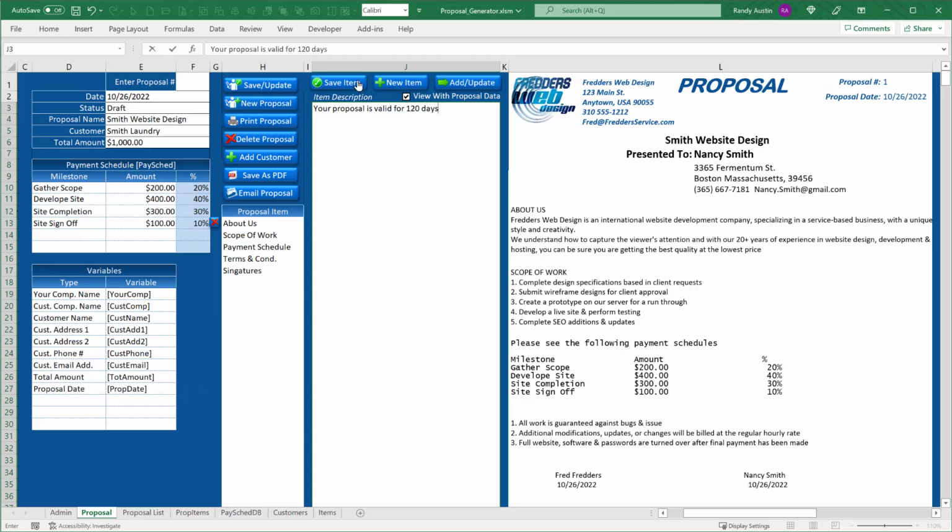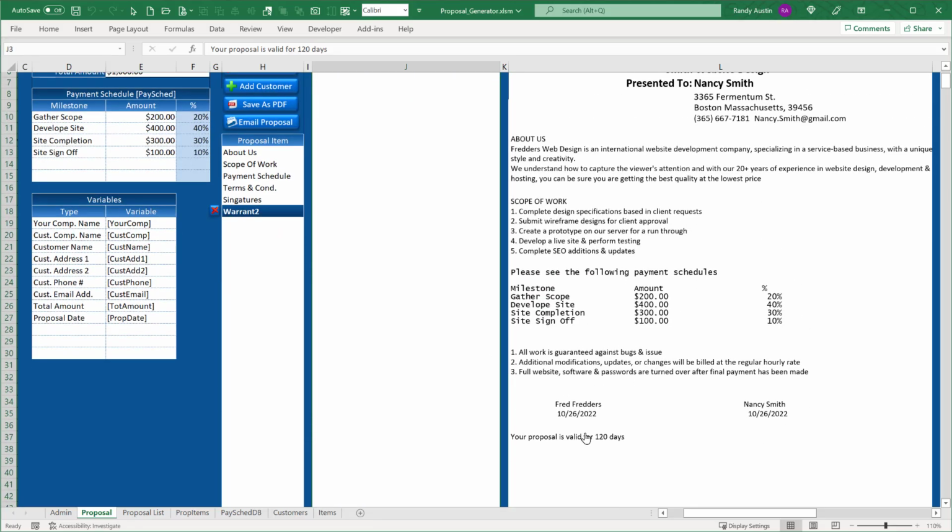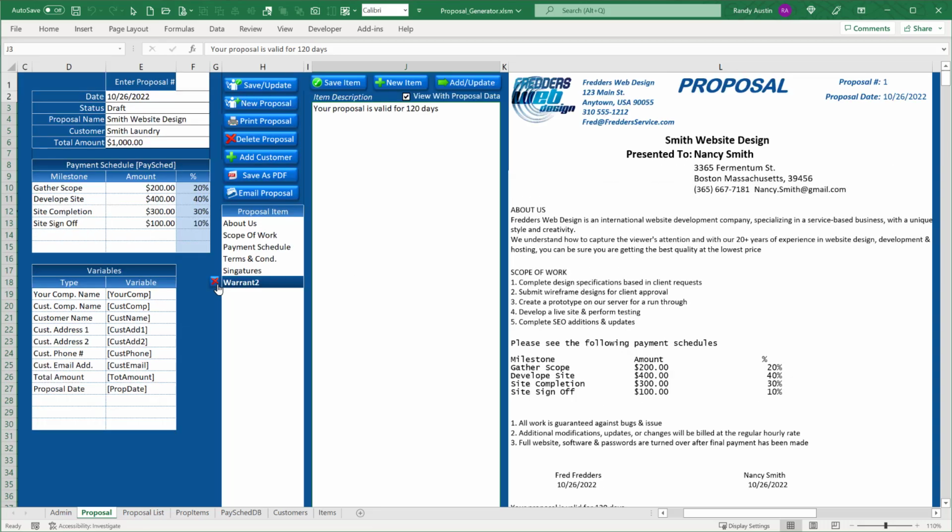We can then save that item, and that item now becomes available for us to use in the future. So we can now have that available to us. We can simply add or update that, and it'll be added or updated to that particular proposal. We can click on it. We can also remove it from the proposal. If we want to remove any item, it'll then be removed from the proposal.